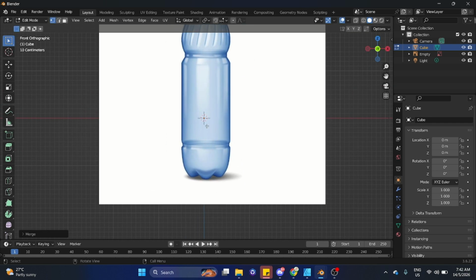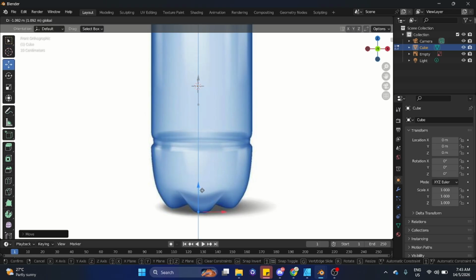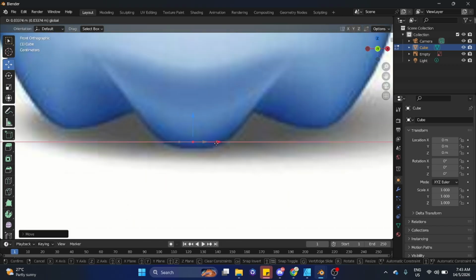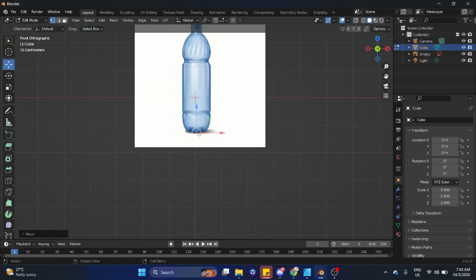Pick at center. Now you may see nothing. You may think your cube is missing, but it's not. It's actually turned into a very small dot. Now move the dot using this, or G for the shortcut key. Put the dot in the middle of the bottom of your bottle. Make sure it's over here, middle of the bottle.